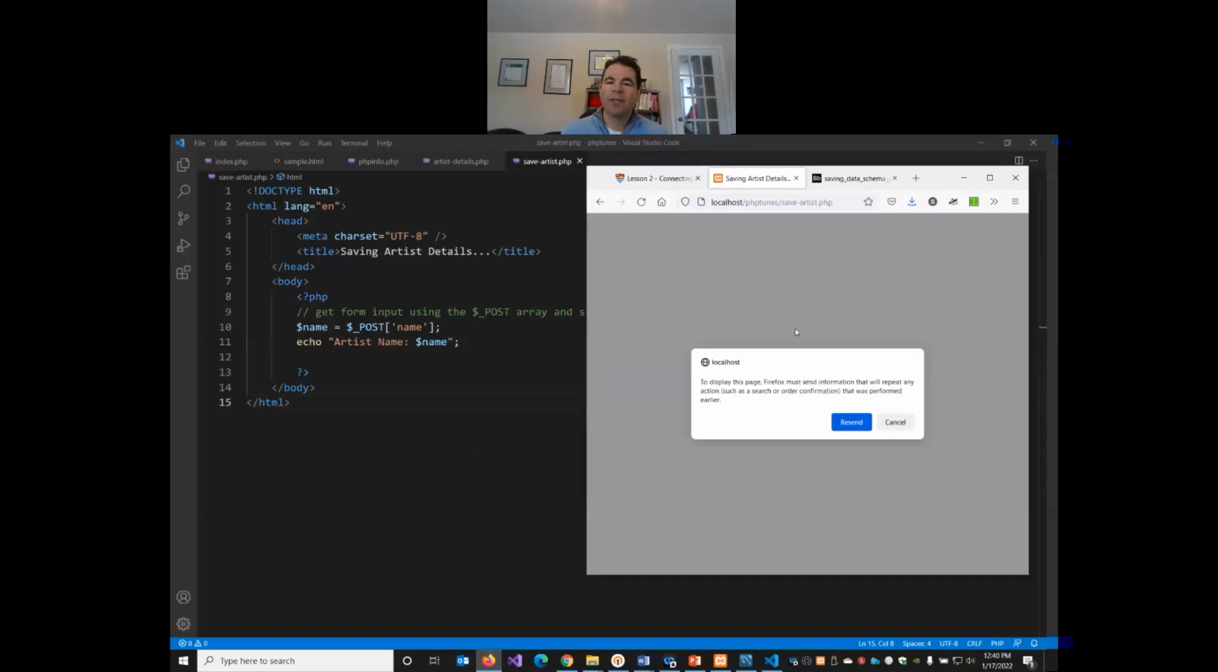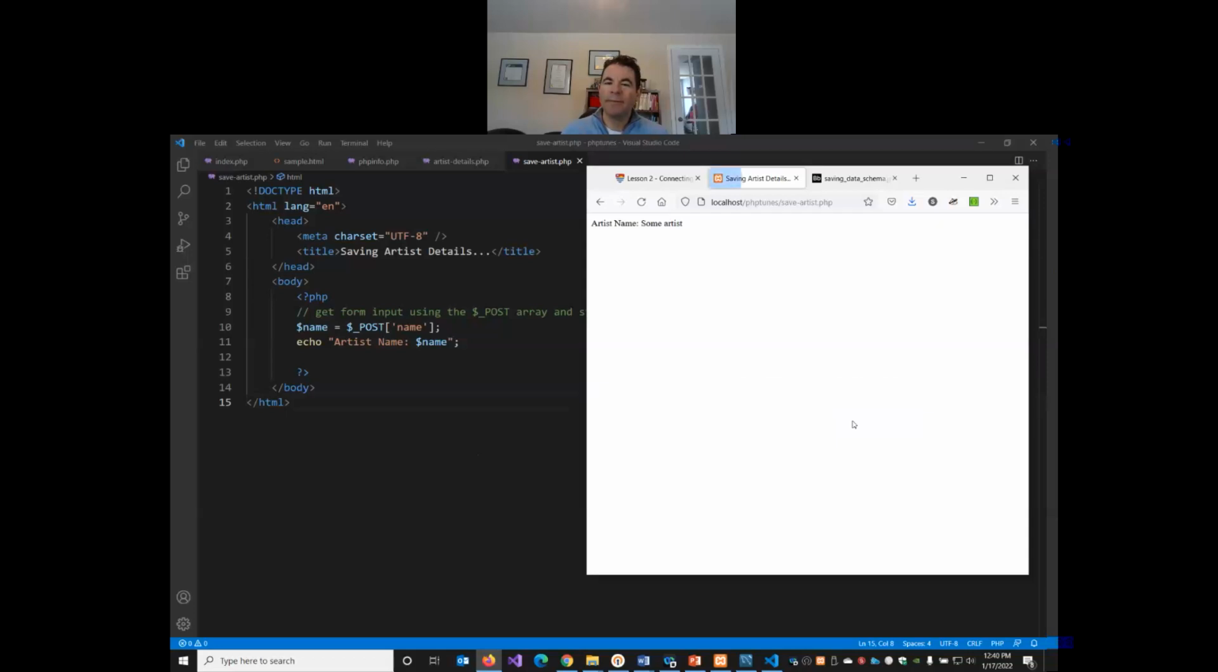So if I hit refresh and resend my form data, whatever I've typed in the input is what shows up. I have another artist, all lowercase. That's what gets spit out. Okay, so the post array is what allows us to map the values from the form and read them on the next page.